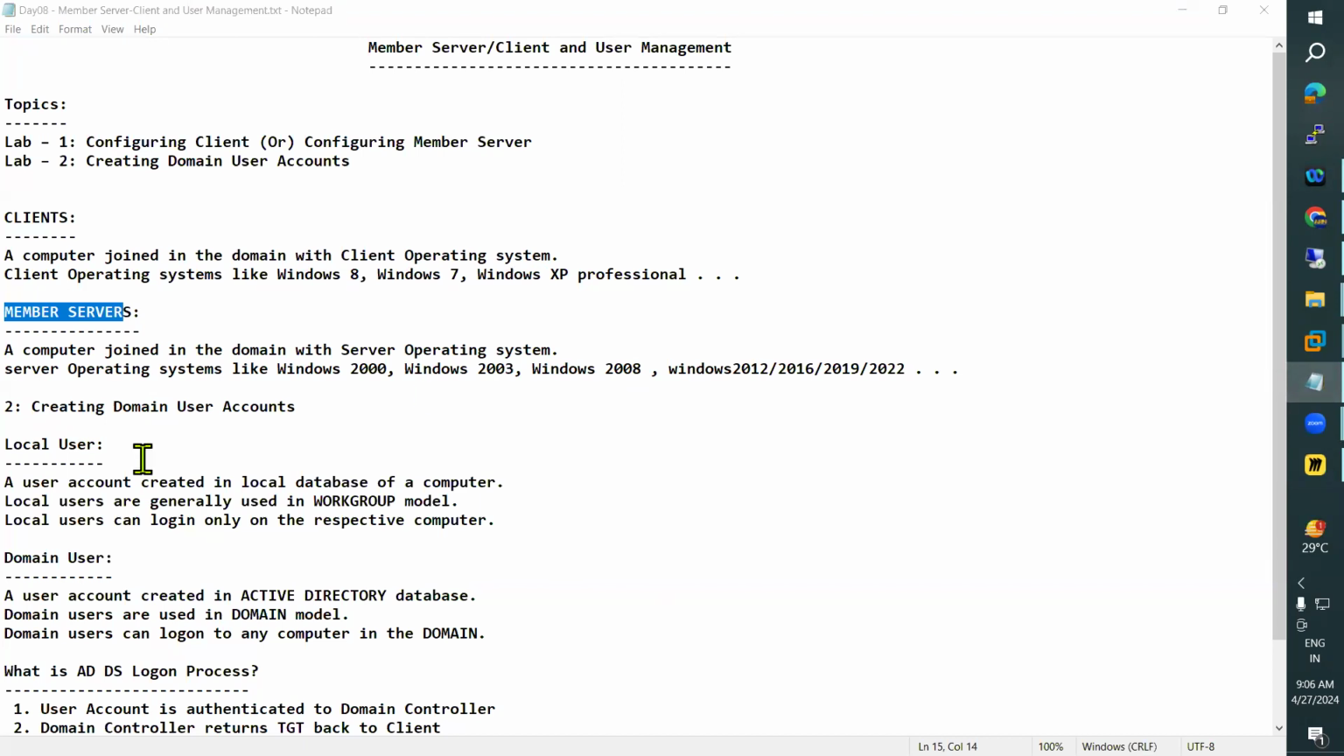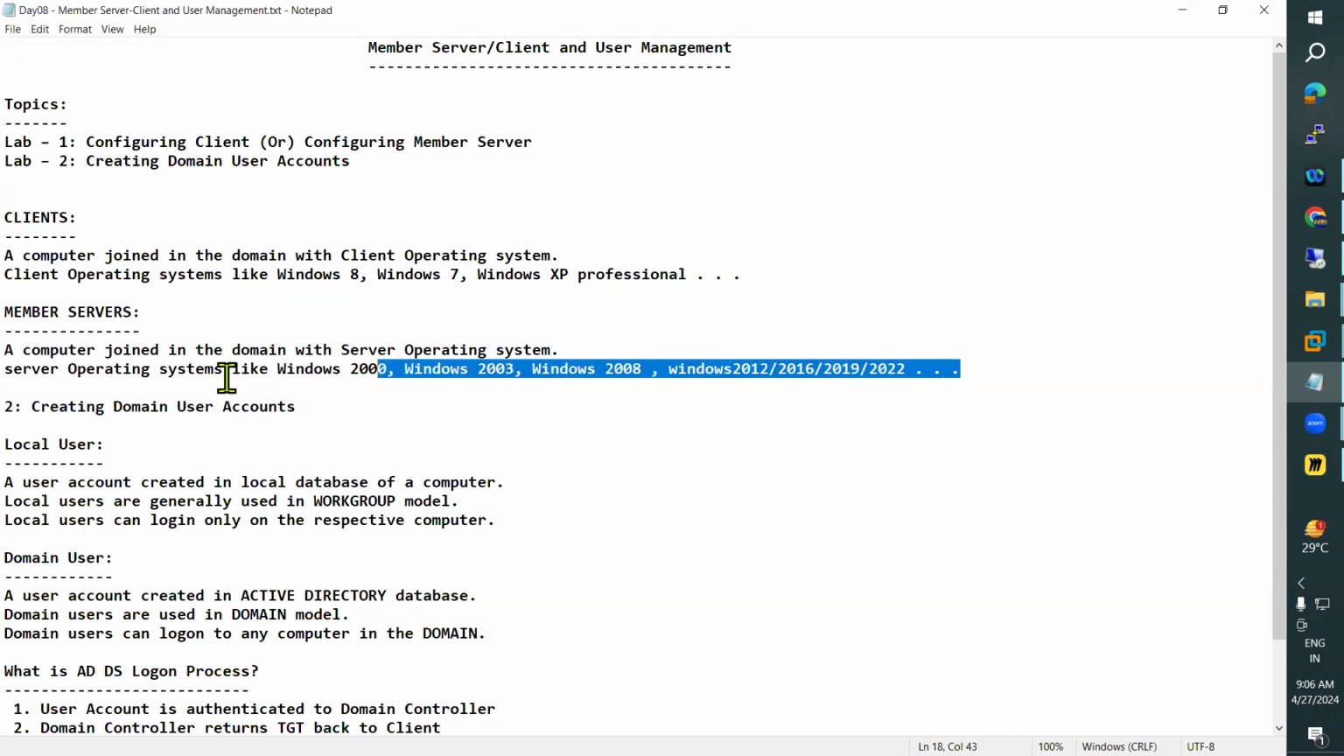What is a member server? A computer joined in a domain with a server operating system is called a member server. So what are the server operating systems? Windows Server 2000, 2003, 2008, 2012, 2016, 2019, 2022. These are all server operating systems. So if any machine has a server operating system and is joined in a domain, we call that a member server.